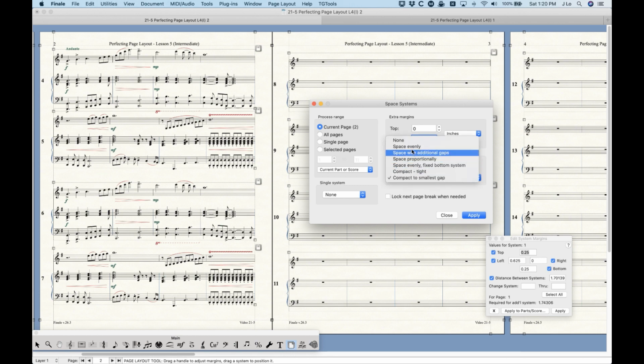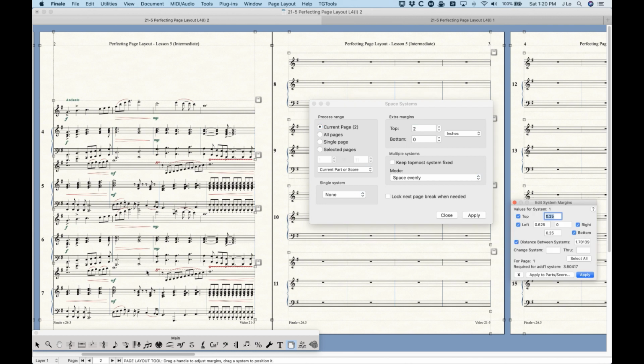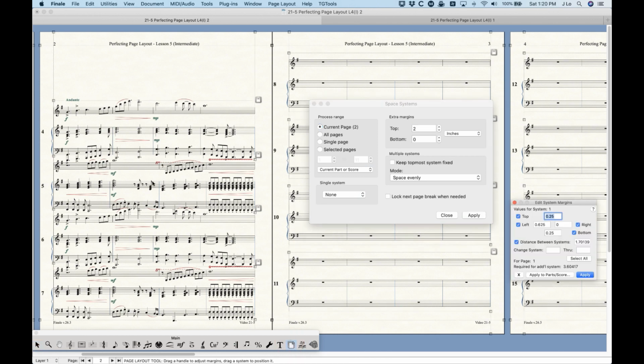One thing that I will mention that can get a little strange with this particular plugin is, I'm going to do something weird here. Space evenly, but I'm going to choose a really large extra margin here of 2, right, which is going to put this way down here, and I'm going to hit apply for page 2. And what you're going to see is that Finale is going to try and put all of the systems on this page with that extra margin of 2. And something strange happens because there was no way for this to happen unless the systems started overlapping.